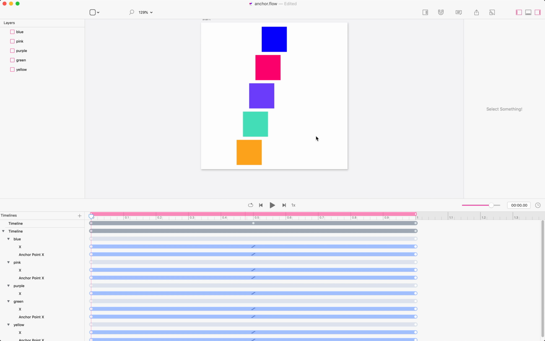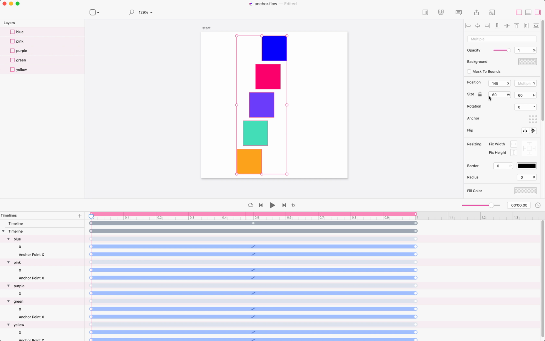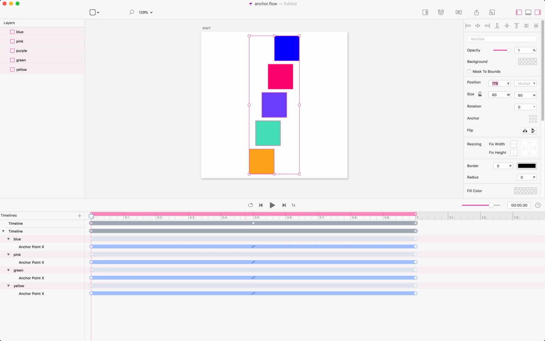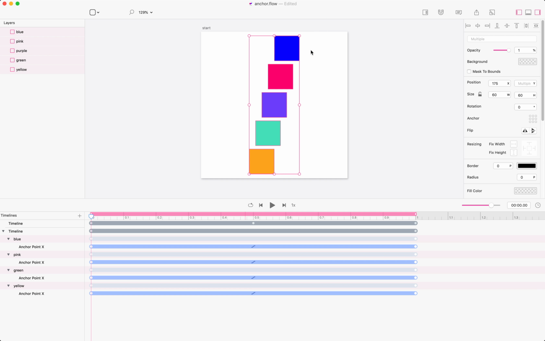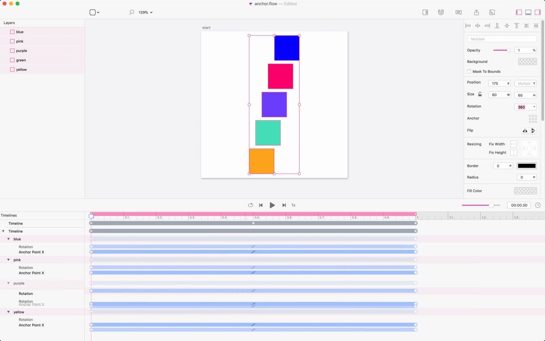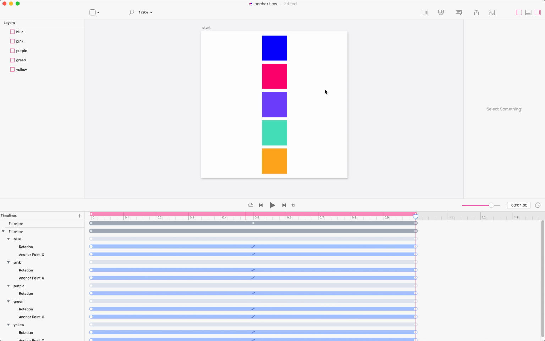Now, if we take everything and say we want to position them all like this, their positions are going to be 175, the center of the canvas. They look like they're not, but that's only because their anchor points are offset. So let's have a look one more time at that rotation. Let's call this 360 and press play. And you can start to see that there's a lot of power in playing around with the anchor point to get some really nice effects.